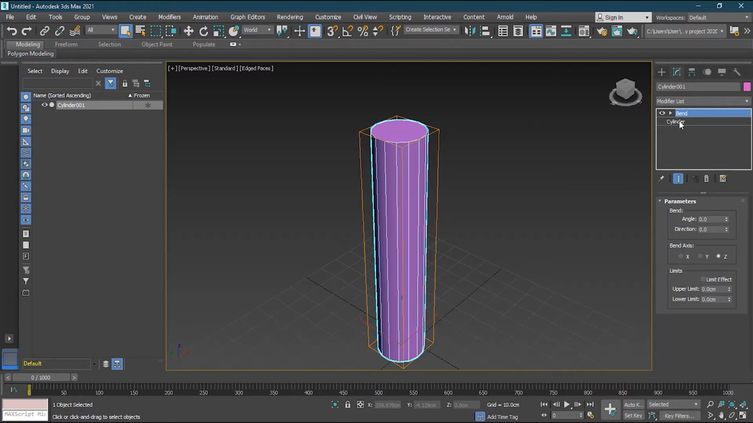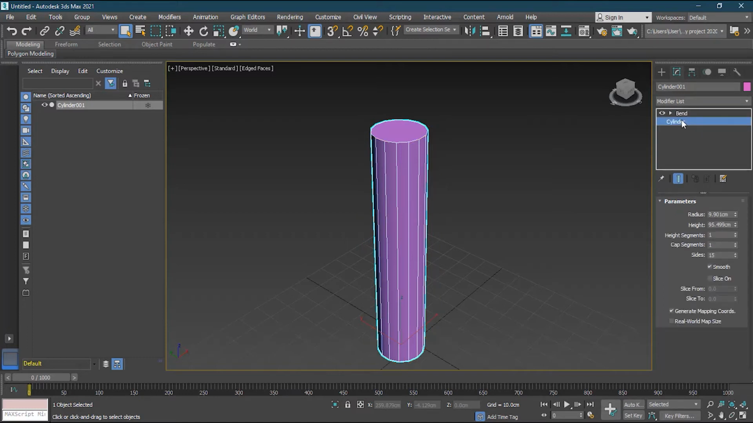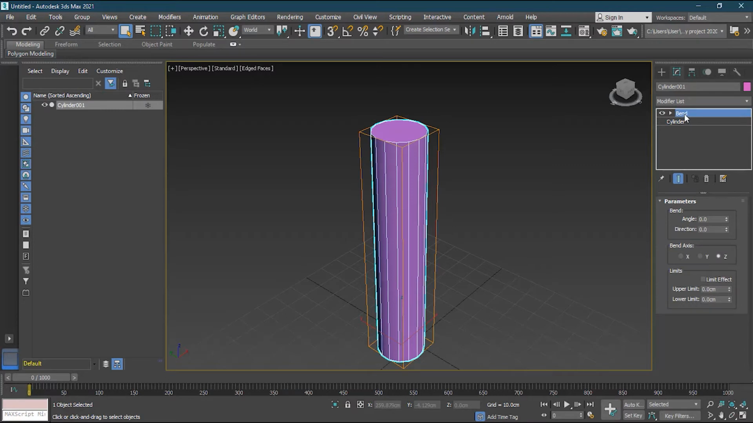Now in the stack, the first thing you can see is the cylinder. It's like layers of modifiers that you are applying. So the first thing is the cylinder. Second, I applied the bend.